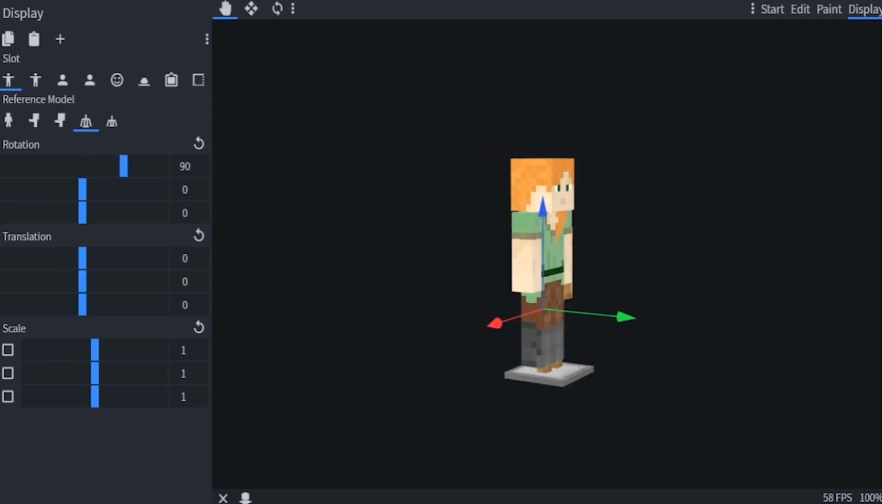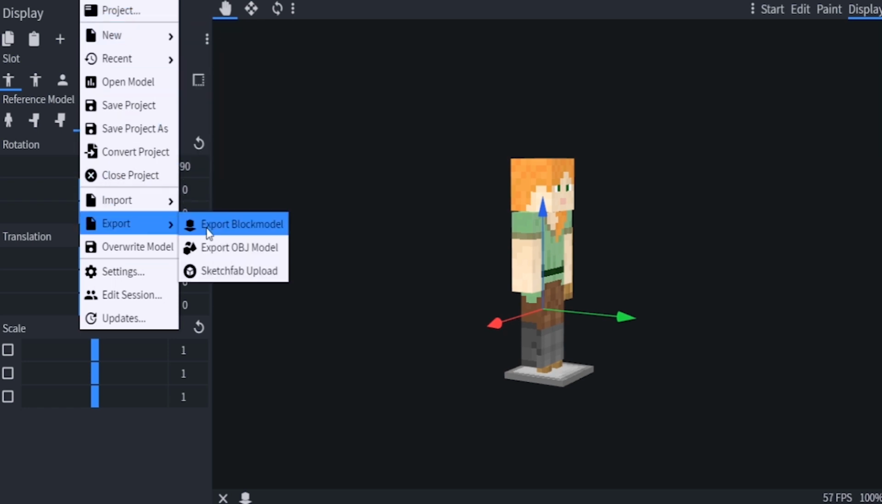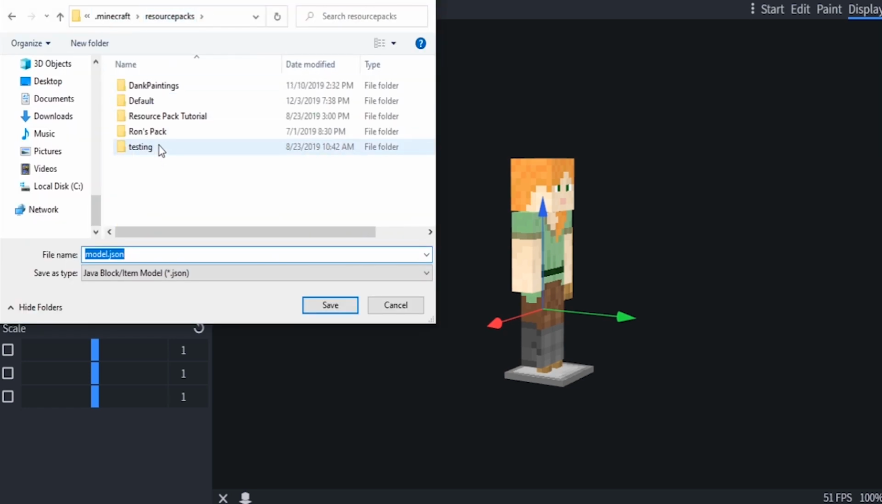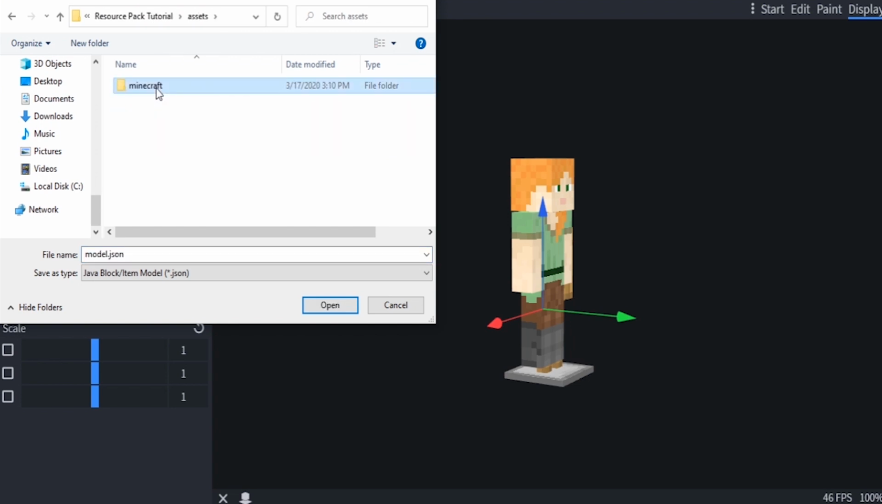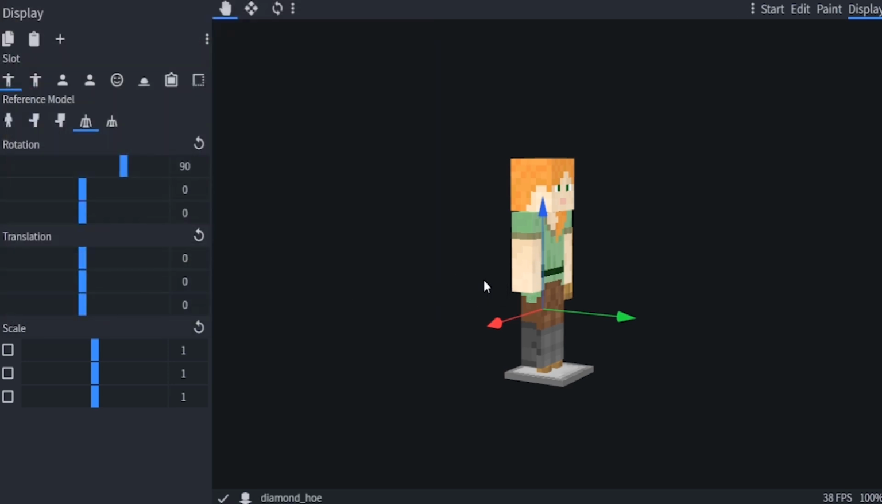Now from here, you're going to want to go file, export, and export block model. Locate your resource pack. So I'm going to go back. I'm going to click on resource pack tutorial, assets, Minecraft, models. And for this, I'm going to select item. Now in here, you're going to want to pick, just like the last one, an item that you barely use. You could do like damage values, but I don't actually know how to do that. So I'm just going to stick with something that I really know that I'm not going to use. The diamond hoe. And make sure that this D is lowercase, because it will not work otherwise. So now save this. It'll say saved as diamond hoe.